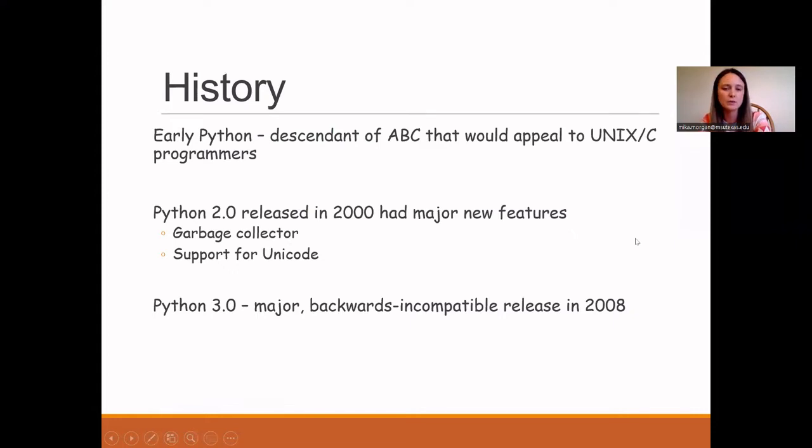History of it. We talked about it being invented in the late 1980s, and then it's had some updates over the years. There are different versions of Python. We are going to be working in Python 3.0, which came out, I guess, about 15 years ago.